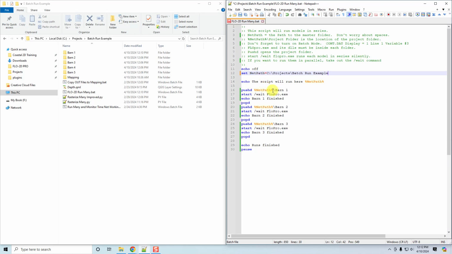And then the net path /run folder will be where you run your model. So I have 5 of these, barn 1 through barn 5. So this will be the name of the project. You'll probably set the name of this folder to something that is significant to your project. And then you just need to repeat this group of commands for each one of those folders.